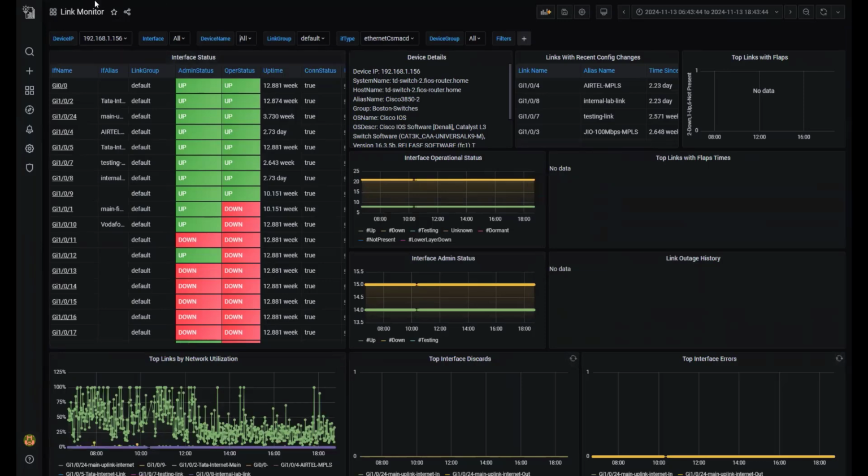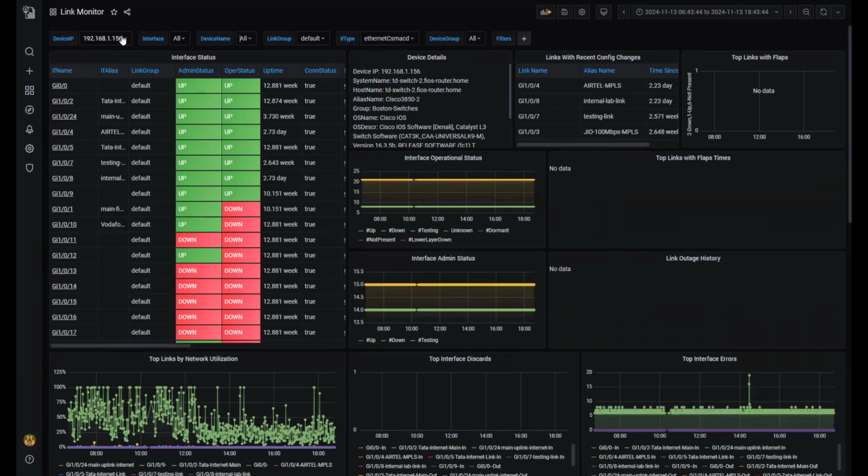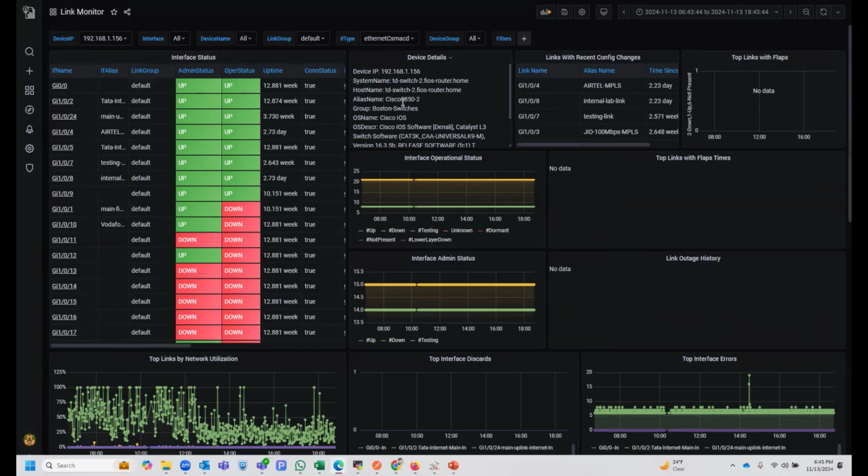So you can come here, you can select any device of your interest, which is your router, switch, or access point, or firewall. So right now I have selected one IP address here, and you can see all the links which are belonging to this particular device. What is this device? The information about the device is available right here. So it's a Cisco Catalyst switch, as you can see here, 3850 series. You can get to know the software version and all the details of the device.